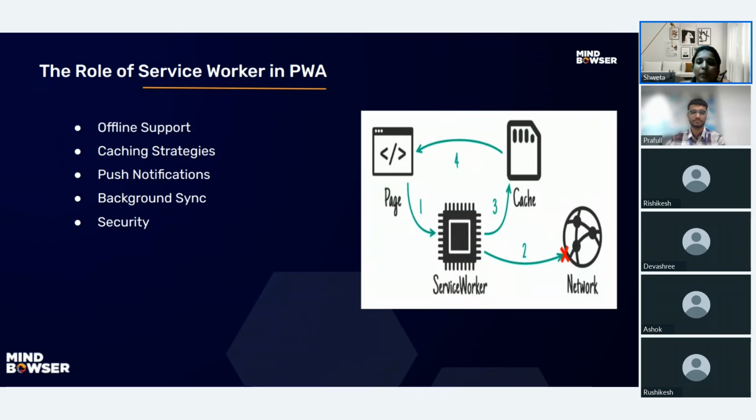So caching can help healthcare apps load essential information quickly, reducing the wait time of doctors and ensuring critical patient data is available. This improves efficiency and allows healthcare professionals to focus more on patient care. Moving on to push notifications, service workers enable apps to send push notifications, keeping users informed about updates or alerts, even when they are not actively using the app.